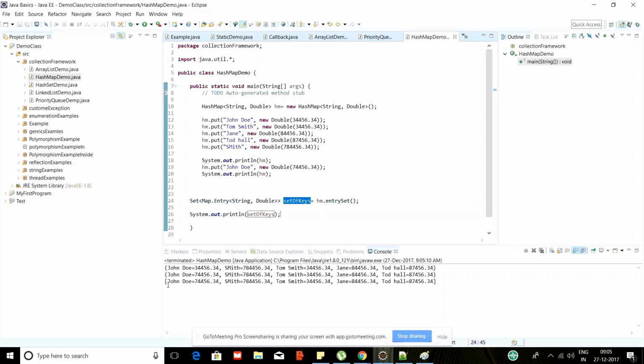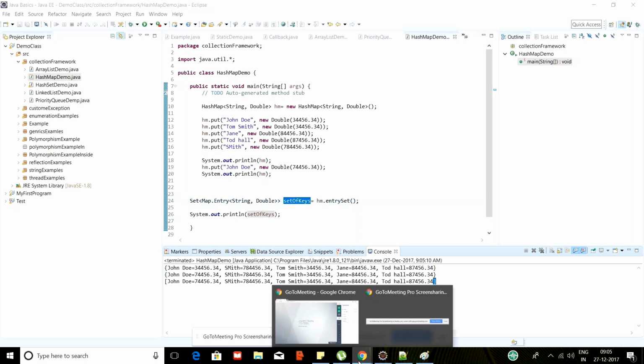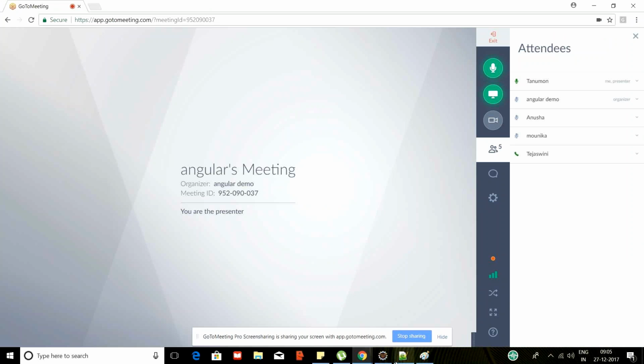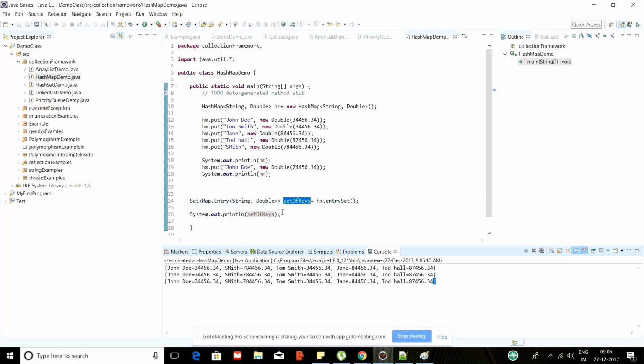Remember, you can see the difference here. This is a map. You can check this. This is a map, and this is your particular set. You can check the difference here. This is my set. You can check the bracket difference here, and you can get this particular thing.